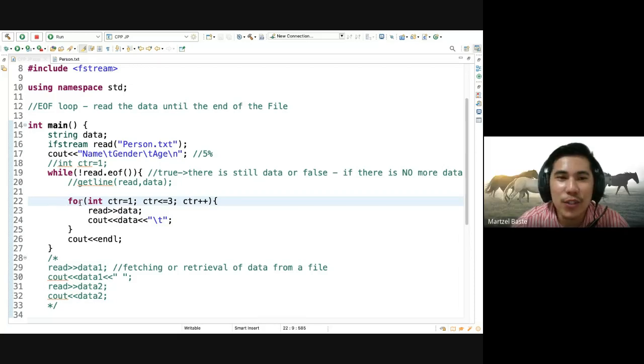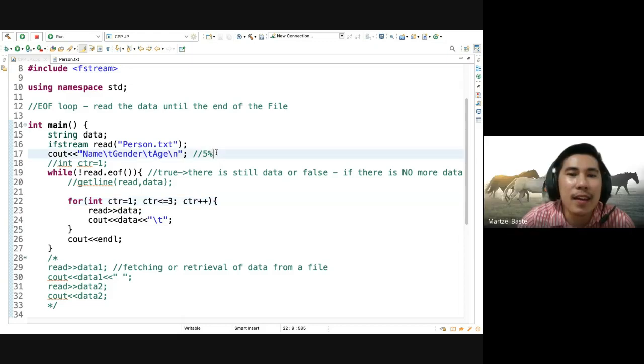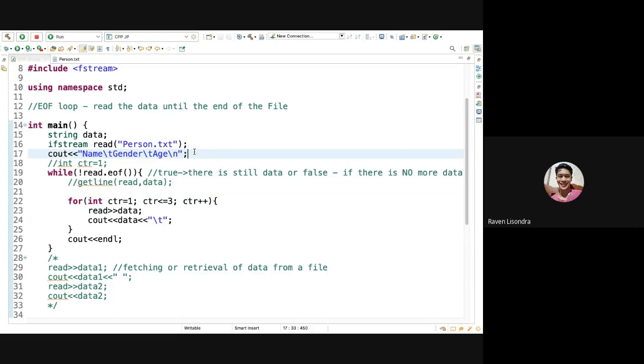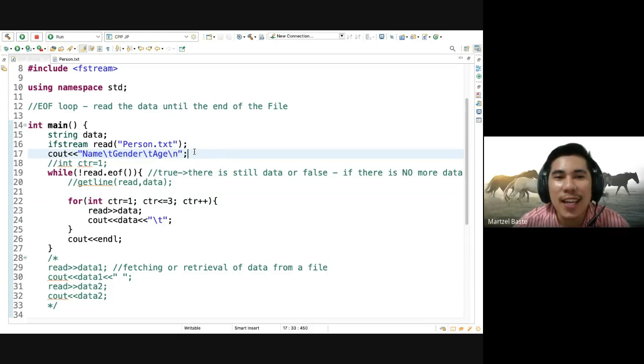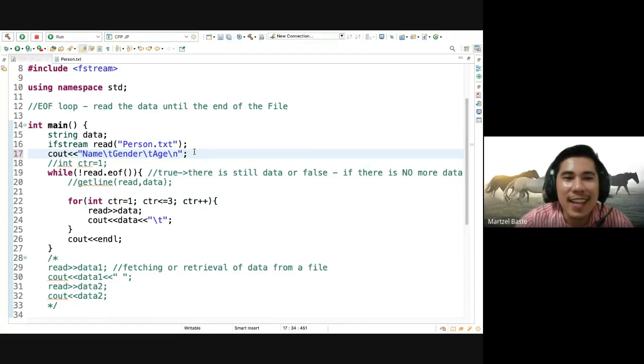Kanang sa line number 17 ito sir. Sample lang na ganina, wa na ilabot. Unsay pasabot sa GetLine? So pasabot sa GetLine, i-read niya the entire line.